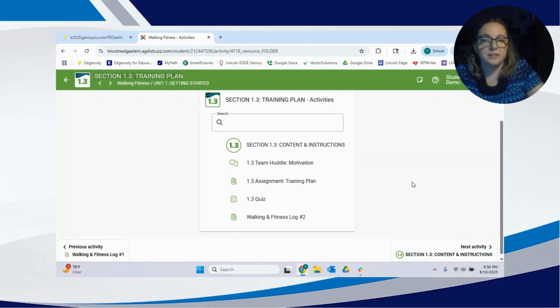Here are the activities in this section. There's content, there's a discussion board indicated by these 2 speech bubbles, there's 2 assignments to upload indicated by this icon here, and there is a quiz. Let's take a look at each type of activity in the Buzz Learning platform.